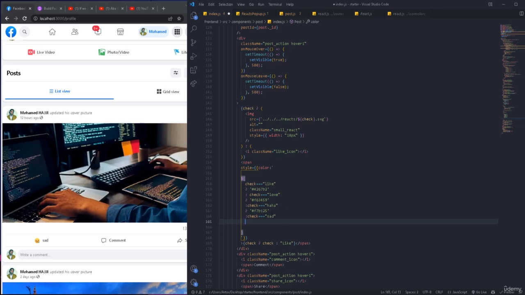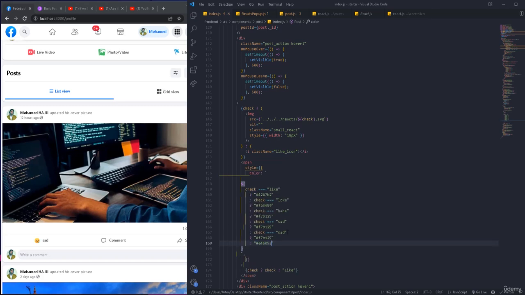So for haha and sad, as you see right here, haha, sad, and wow all have the same color. So let me take that, not this one, this one, for haha and sad. So that's the same. And also let me take that, and this is gonna be for sad. It's gonna be the same. As for angry, the color of angry is gonna be this one, which is E4605A. And now let me save, and you see this is gonna be depending on the color of that React, depending on the name of it.